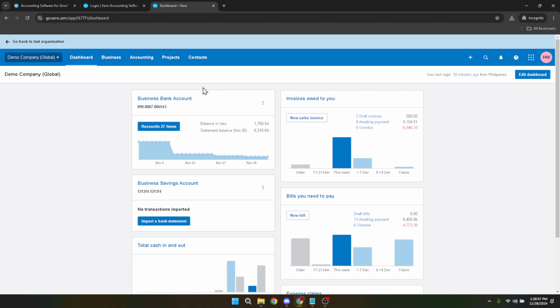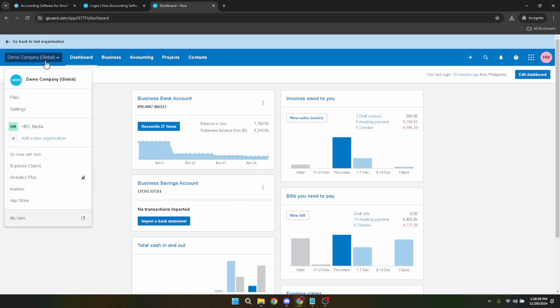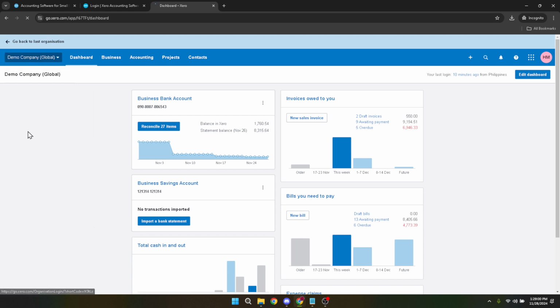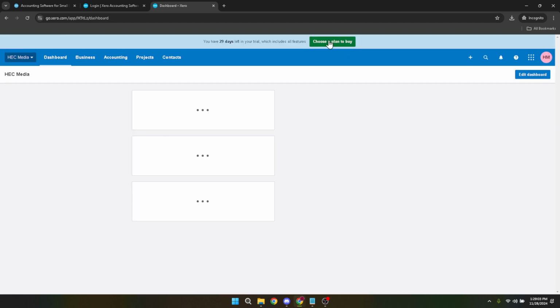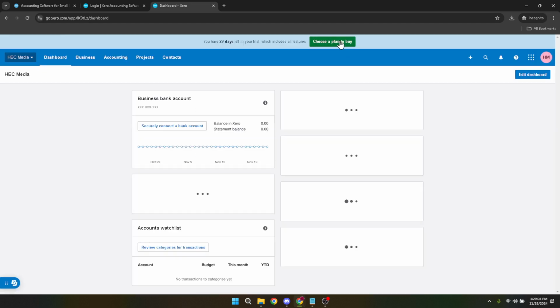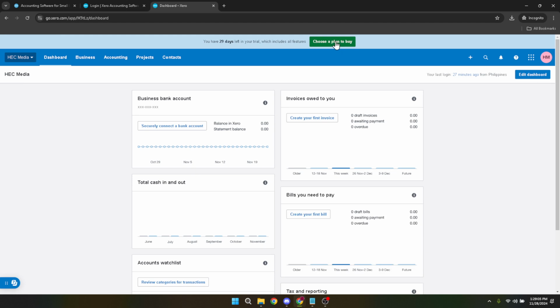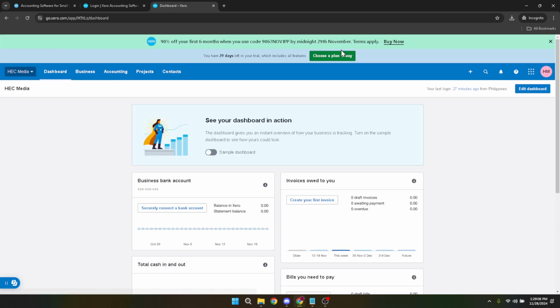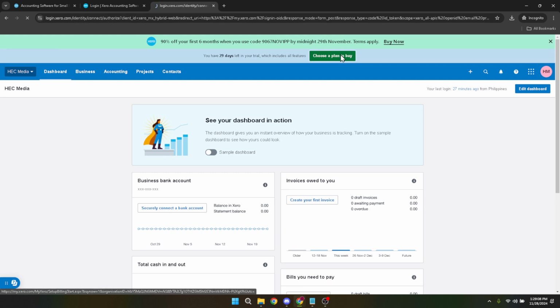Now, paying for your Xero subscription involves a few more steps, starting with selecting the right plan for you. On the top of the dashboard, you'll find an option that says Choose a plan to buy. This is your cue to click and explore the different plans that Xero offers. Selecting the right plan is crucial, as it should align with your business needs, offering you the features that are most essential for managing your finances.